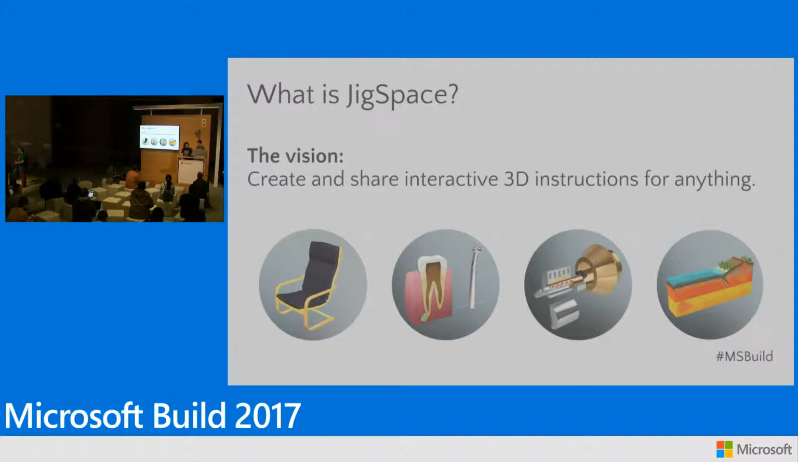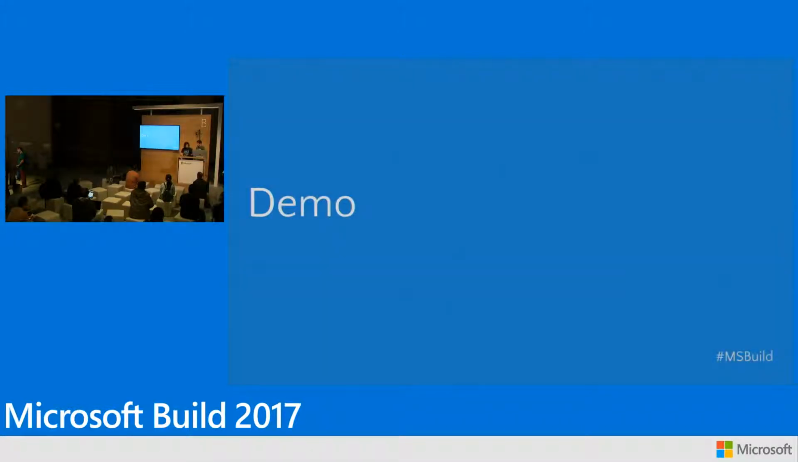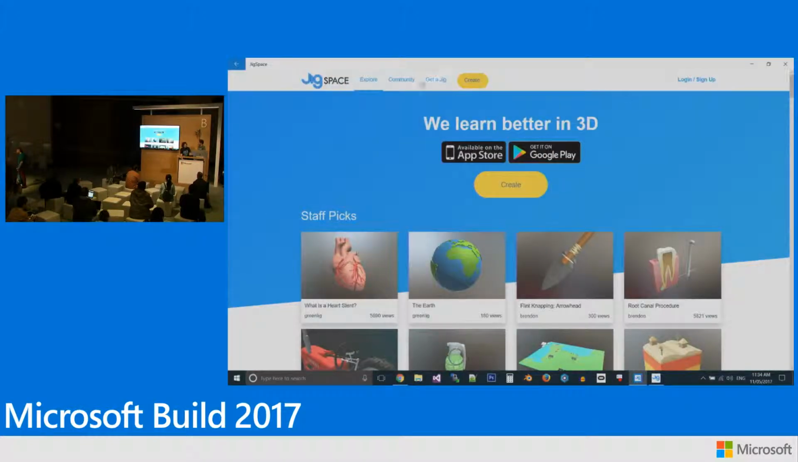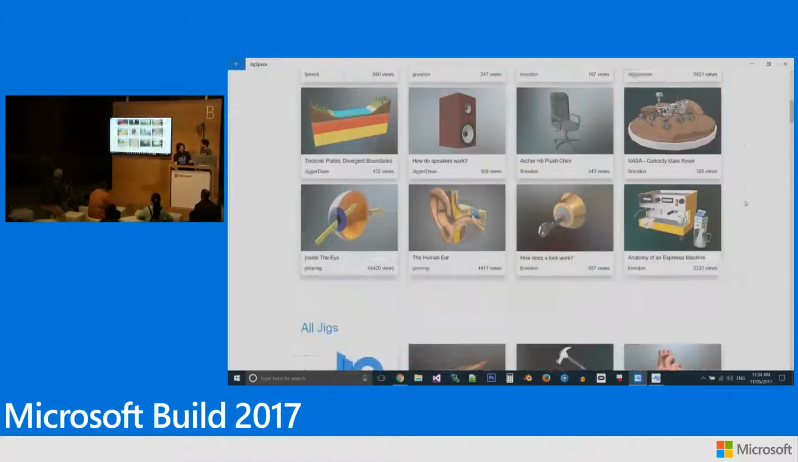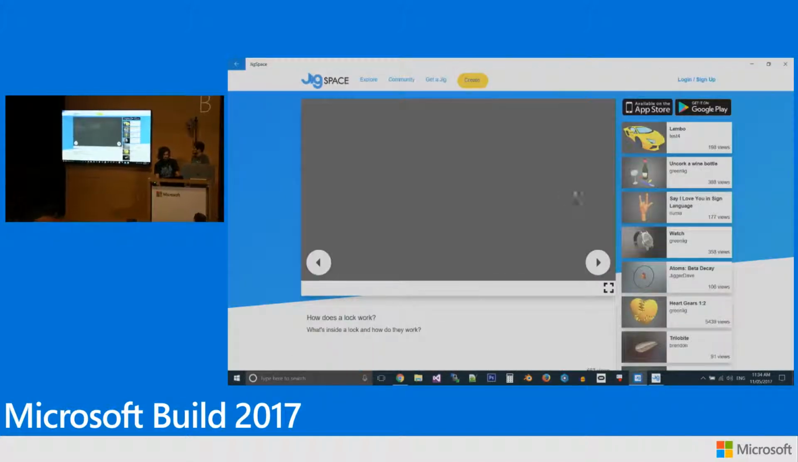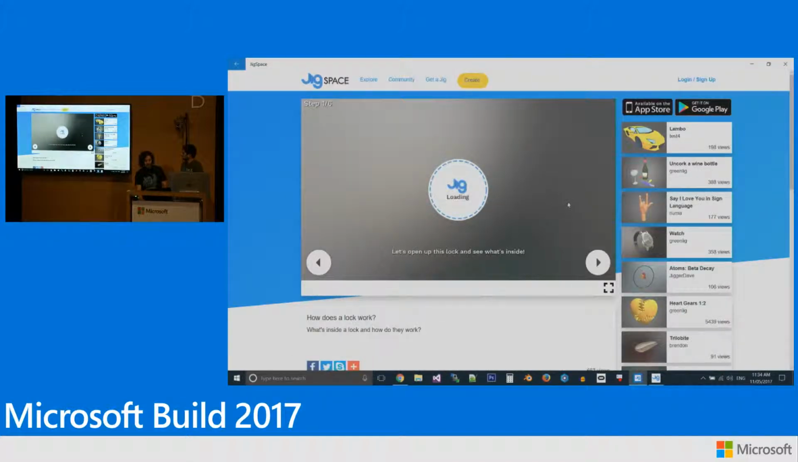But firstly, I'll just show you a quick demo of what a jig is and what Jig Space is. So here you can see our platform. You can select any of these jigs, have a look at them. This is one of my favorites, how a lock works.